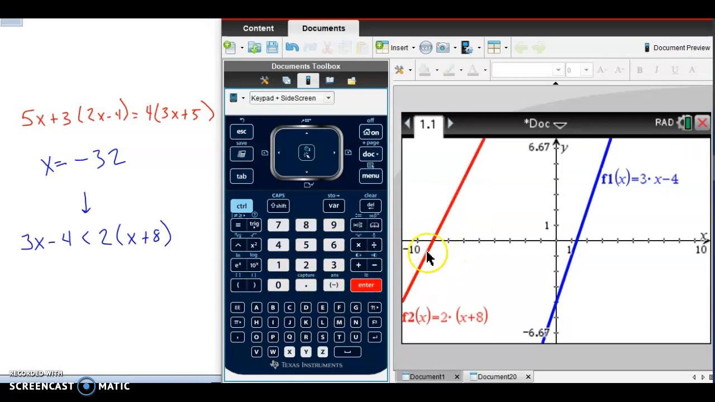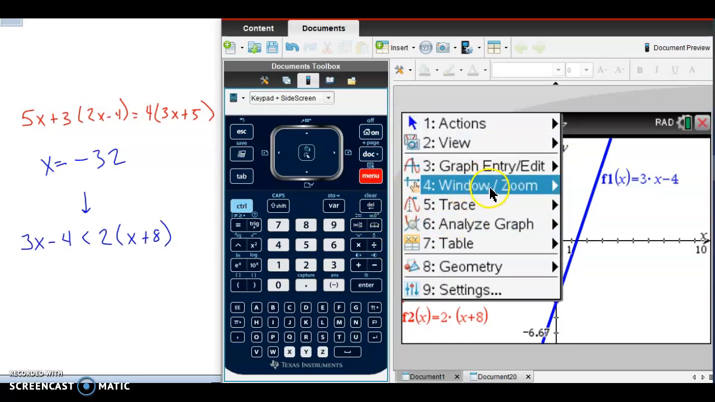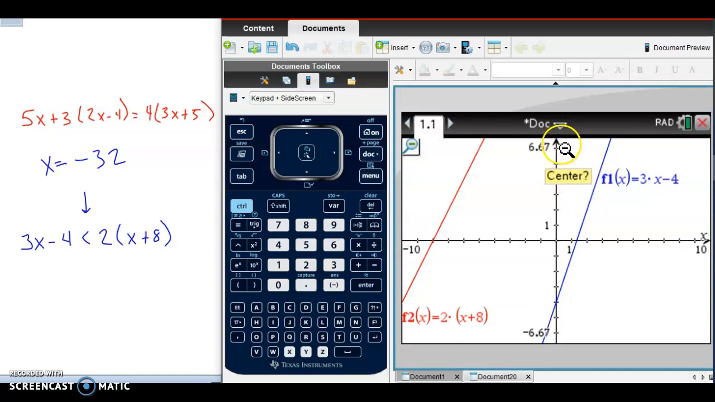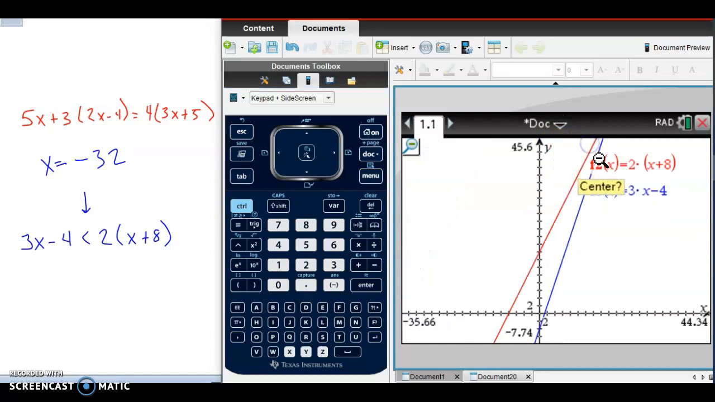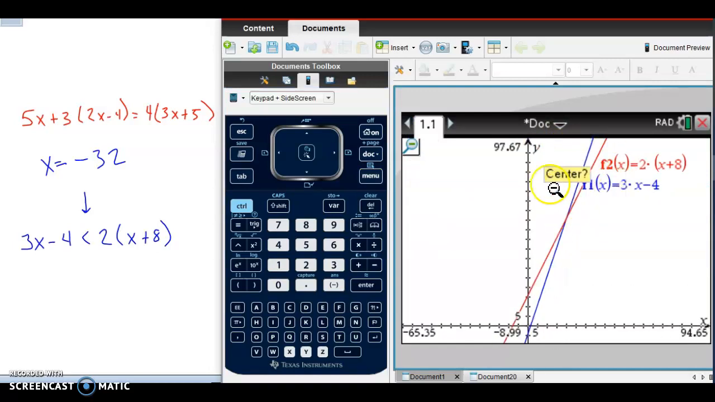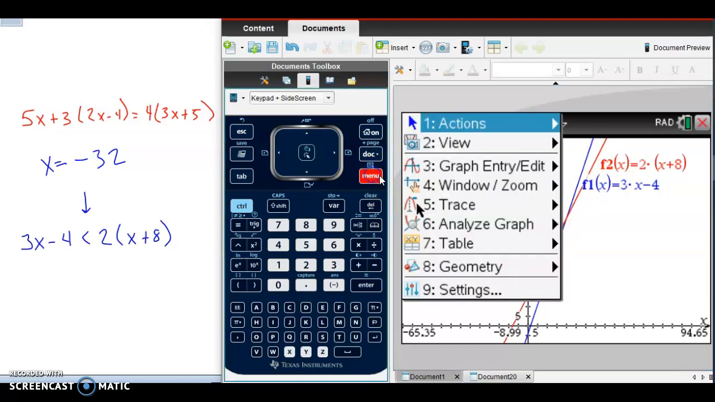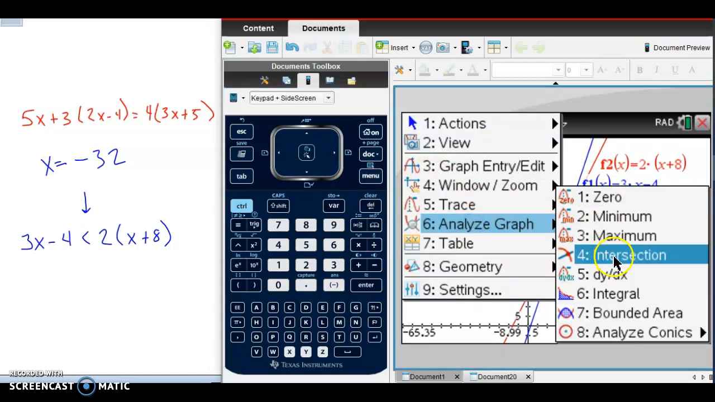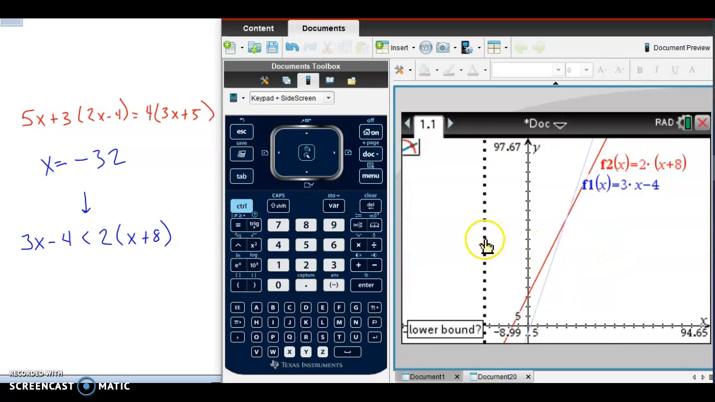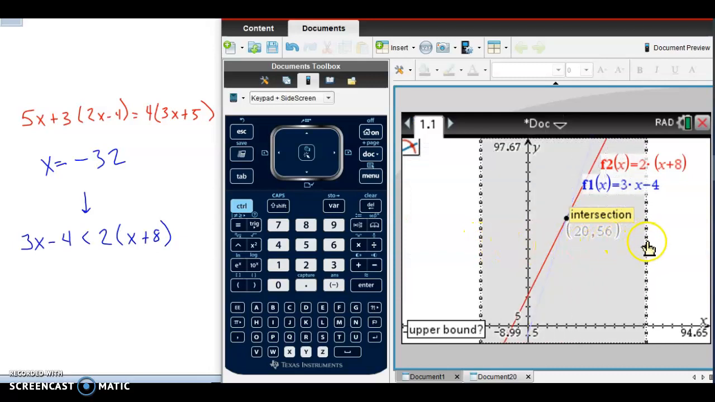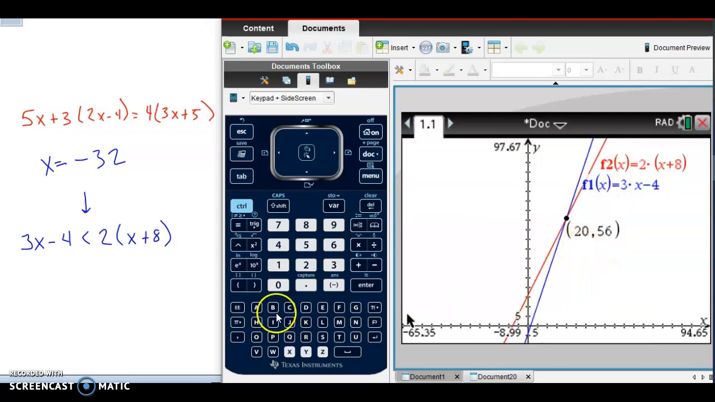There we go. Now this time it looks like it's going to be meeting up top. So menu, zoom, zoom out so I can see it. Yep, it is. It's getting closer up here. And there we go. There's our intersection. So menu, 6, 4 for intersection. Somewhere to the left, slide across, somewhere to the right, and it's at 20.